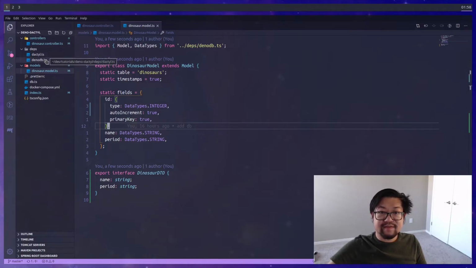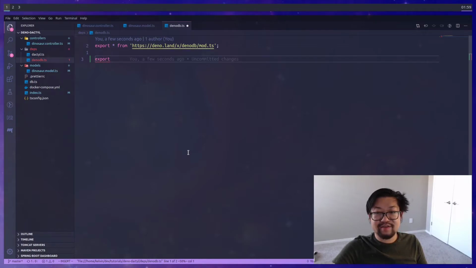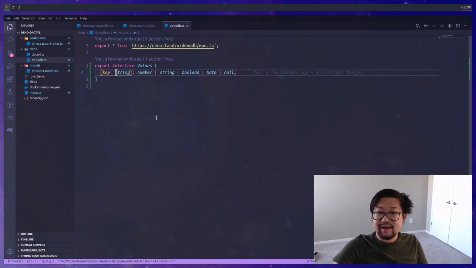And then inside of Deno DB, the library doesn't actually expose the TypeScript types, so instead of importing them directly from their repo, I'm going to create another type here called Values, any string as the key, and then the value could be any JavaScript data type.